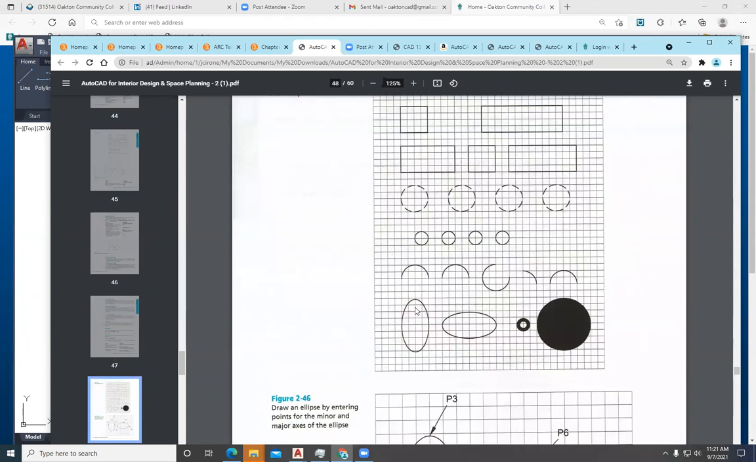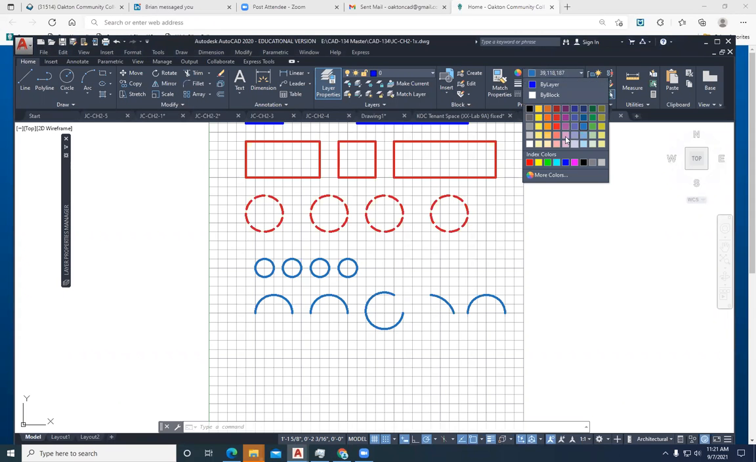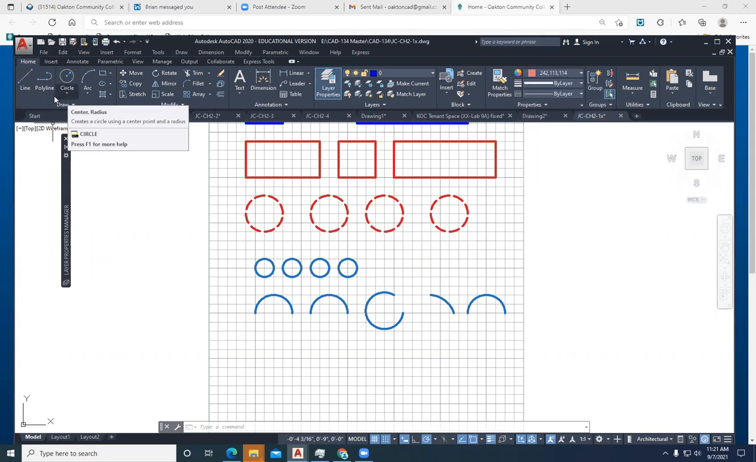And then ellipses would be drawn with the ellipse command. And then these are donuts. And so let's finish this off. To draw an ellipse, let's change our color. And let's go with this one. And then we'll get the ellipse command. And now if I don't see it, then I need to look for it here.